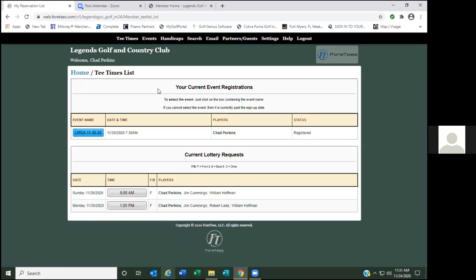Well, there's two sections here. It says your current event registration. So that is going to tell me everything league-wise or club event-wise that I'm signed up for. And it says LMGA on the 30th of November, which we know is next Monday. And I'm signed up, and it says status registered. And then it has how many lottery requests my name is attached to. Well, there's one for Sunday the 29th with Cummings and Hoffman at 9:06. And there's one for Monday the 30th with Cummings, Latta, and Hoffman.